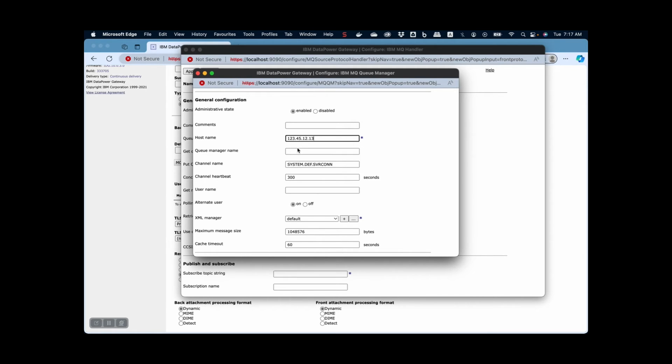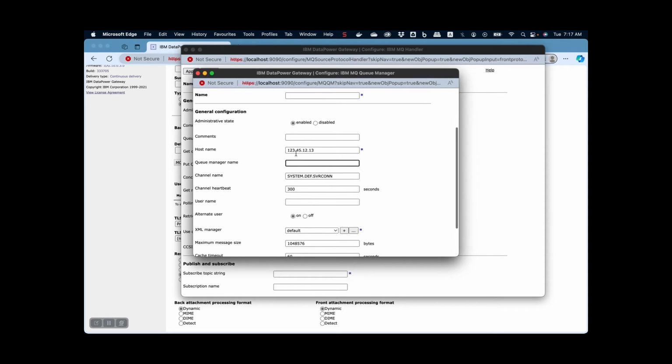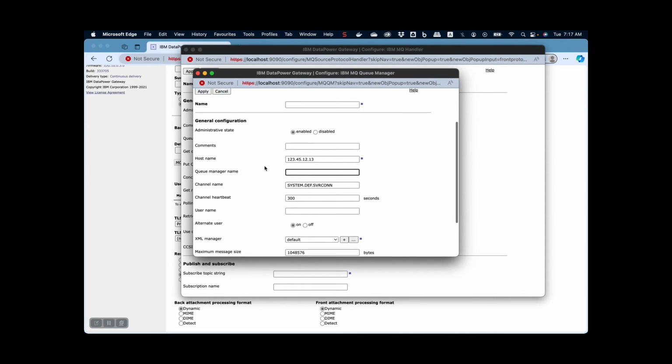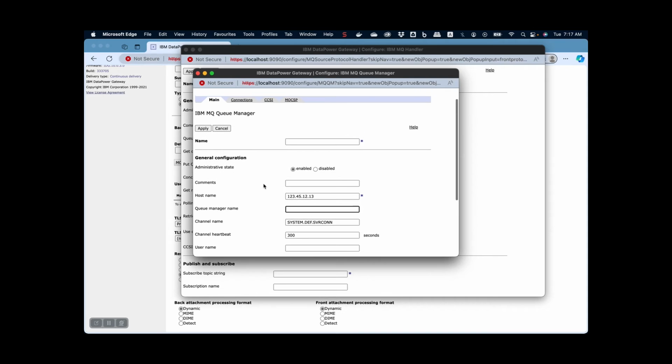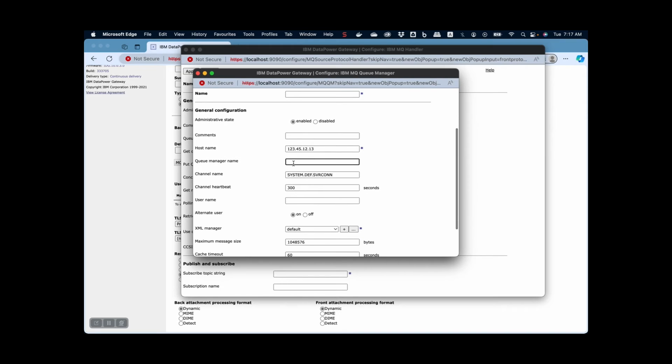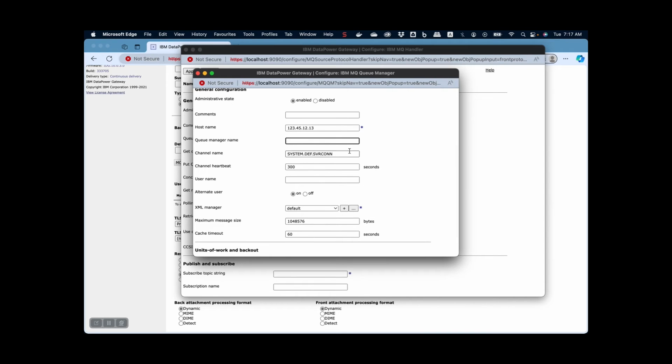This is the remote queue manager name. Remember, this queue manager name is a remote queue manager name, and it has no bearing with what name you provide here. Here you can provide any name, XYZ, but the queue manager name you get from your MQ server administrator. Similarly, the channel name you get from the administrator.